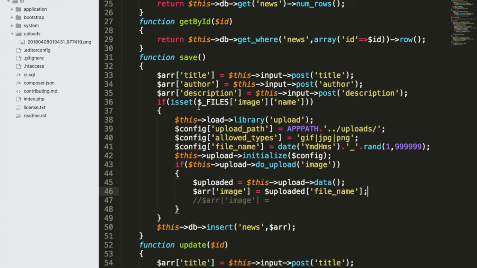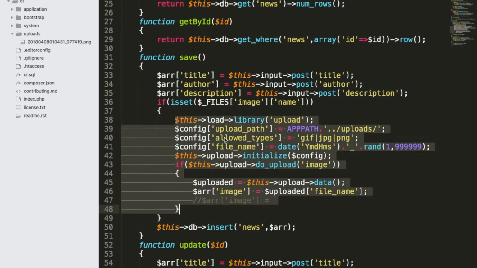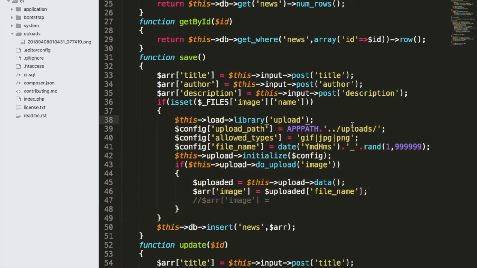So now what we've done is we have set our title, author and description, and only if somebody has tried to upload the image, only in that case we are executing this code. And we have loaded our upload library, we have set our configurations with the upload path, allowed types and file name. So if the upload and then we initialize our upload library with the configurations, and if our uploading was successful, then we grabbed the return data by this upload data and placed it inside upload, and we came to know that the uploaded file name returns the file name with its extension, so we assign that to array image, so that whenever we insert our fields values to the news table, even our image should also get inserted.